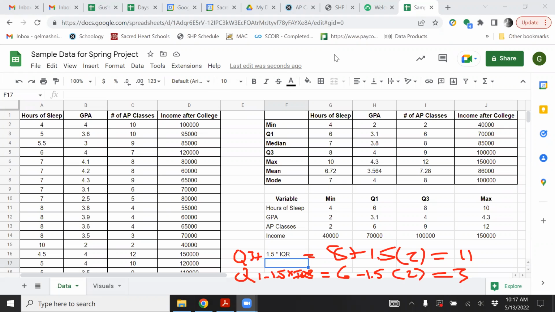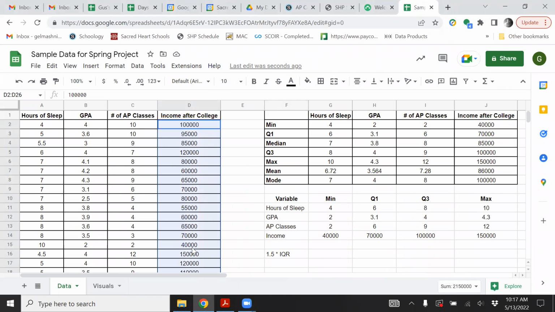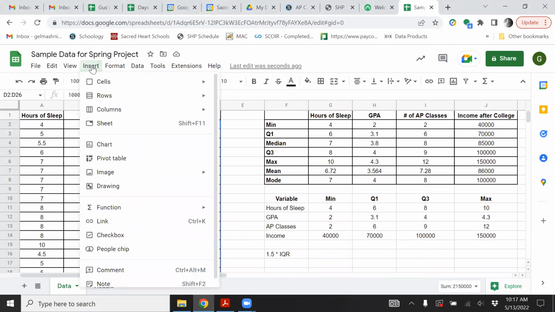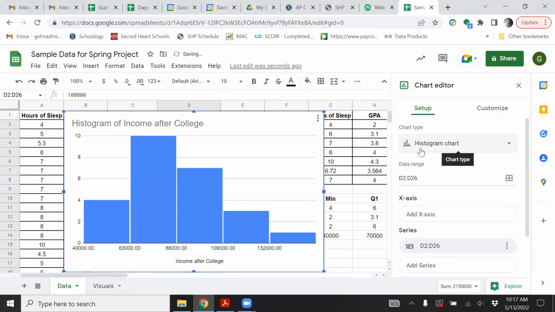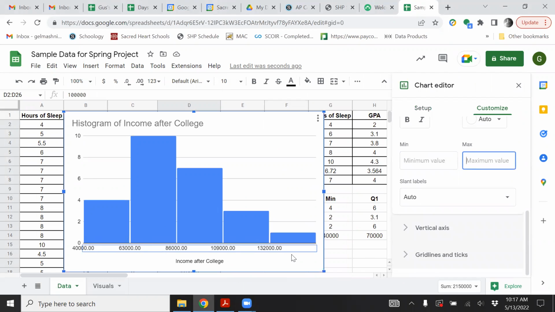Let's try it again for income. I suspect we might have an outlier here. We'll go insert, chart, and great, it gives a histogram again. It gives us a range from 40,000 to 63,000. You could change the scale if you want. It's up to you what you want the minimum and maximum to be, but what they gave us as defaults is fine. And anyone that makes over 132,000.